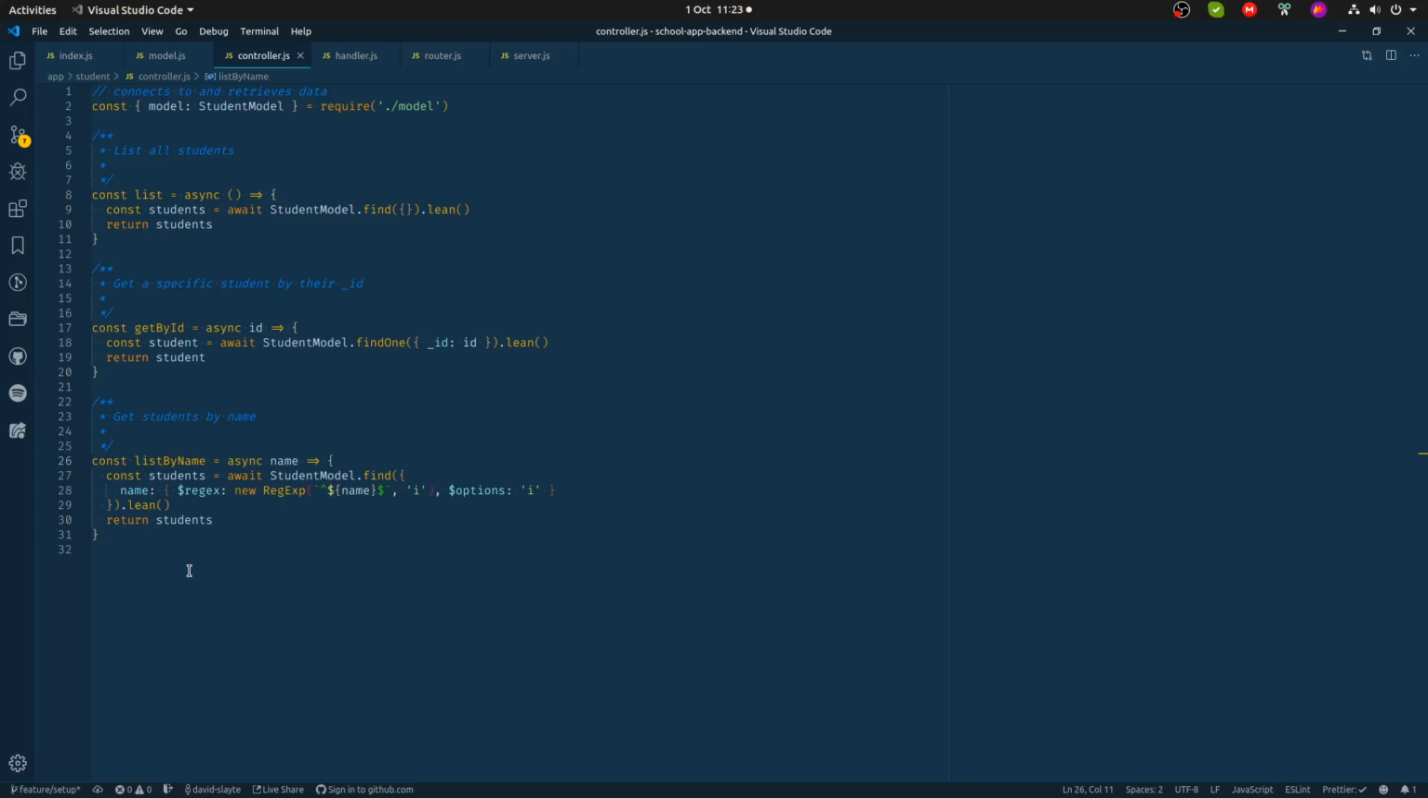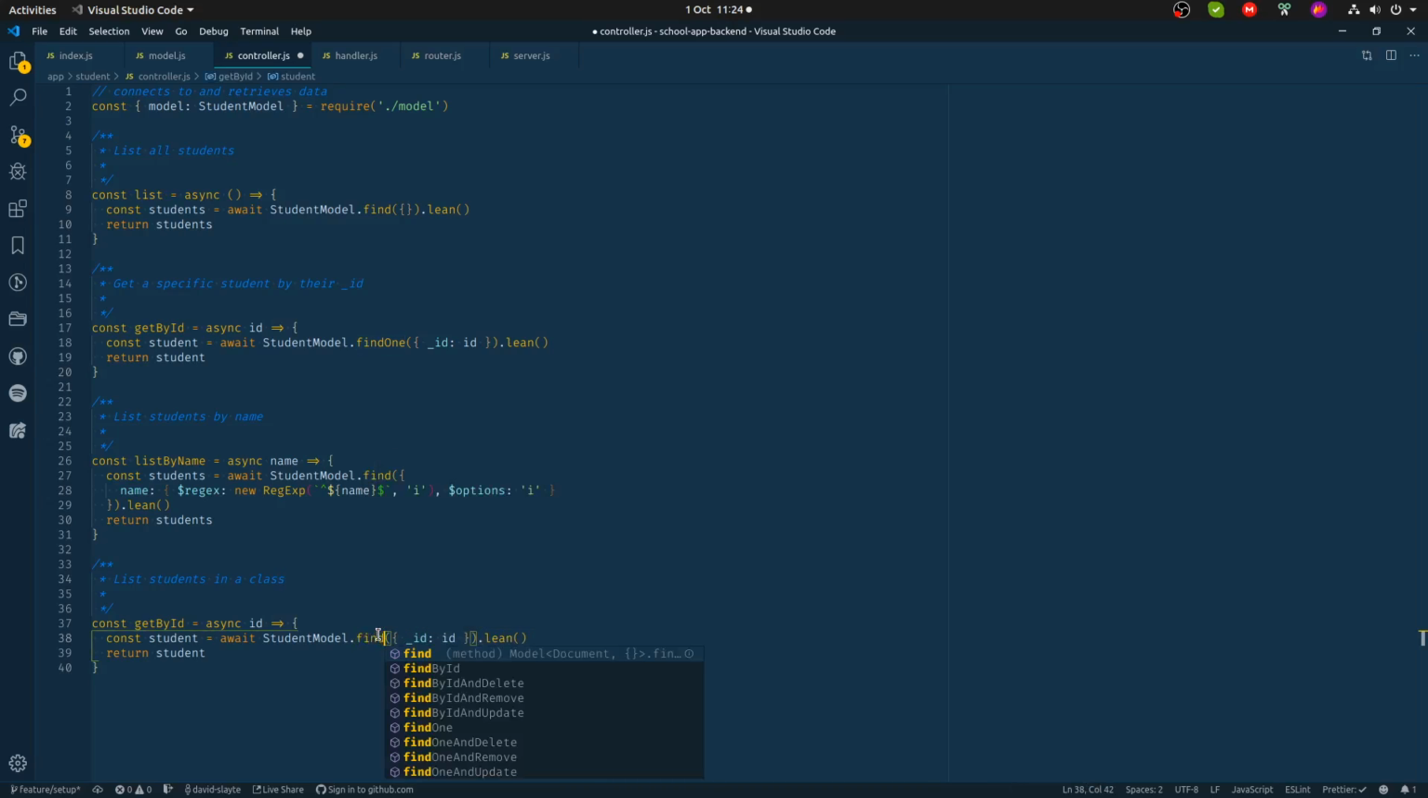It's dangerous to get people by name because no matter what you do, two people can have the same name. So there's no point in saying get somebody by a specific name. So we can also list students by name. List students in a class. So this will not be find one, because there will be multiple students in a class.